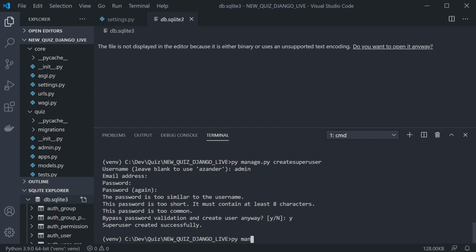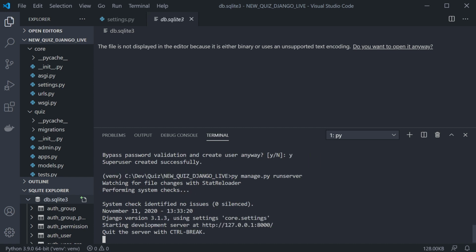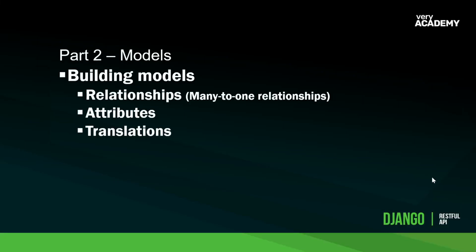Before we move to the next stage, let's make sure things are working. Just do a runserver. That's going to show us that our server is now running. There's no problems. If there were, we'd probably receive an error right here. So now we have our project set up. Let's go ahead and actually build our models.